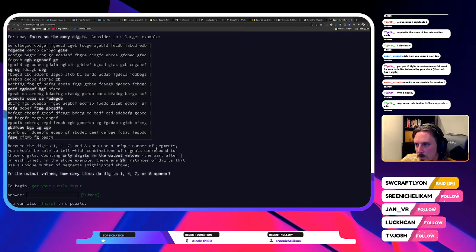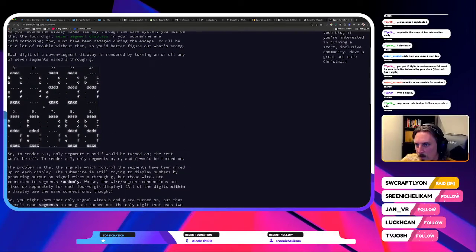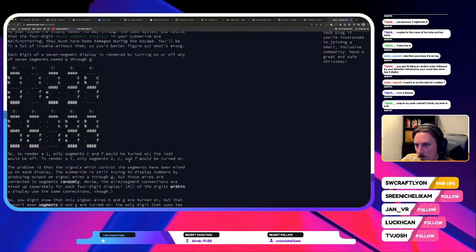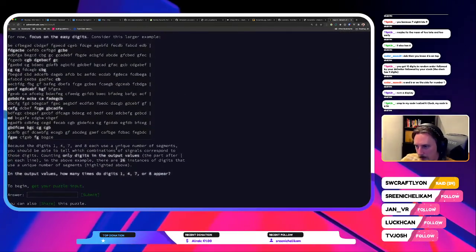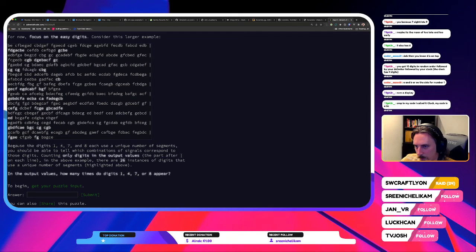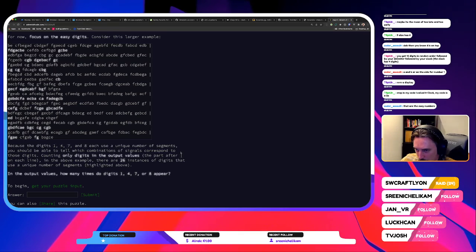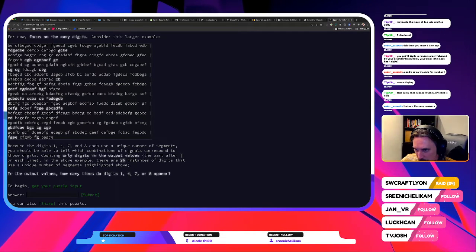Each use a unique number of segments. 1, 4, 7 and 8. Yeah, 4 uses these, 7, and then 8 has them all. You should be able to tell which combinations of signals correspond to those digits. I see.